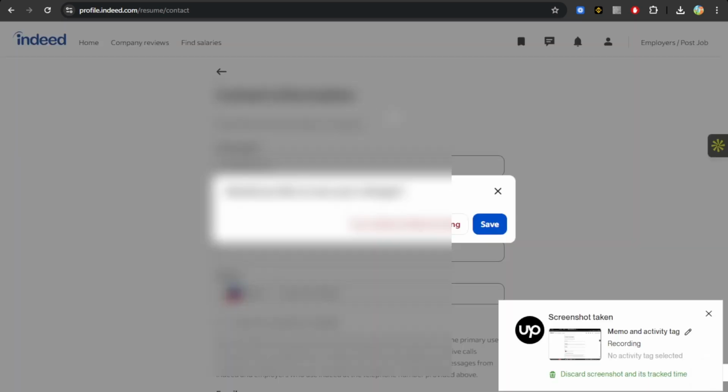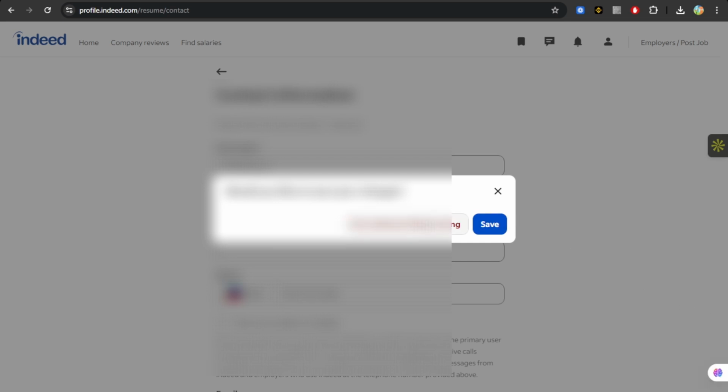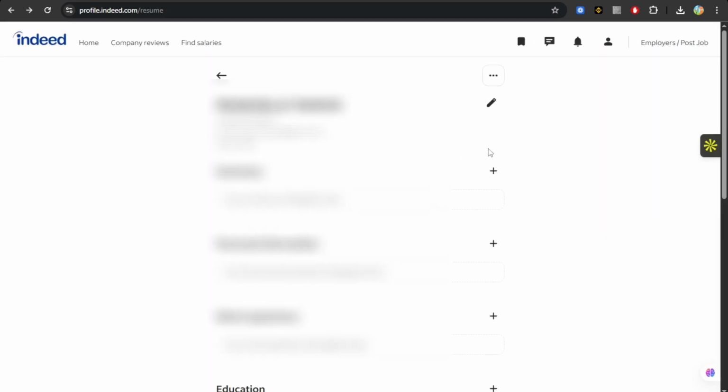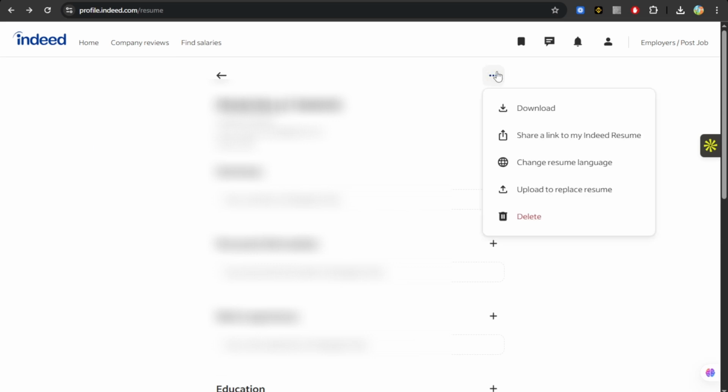But if you want to update your complete resume or you want to completely replace your resume to update it, then what you're going to do is instead of clicking on this, you're going to click on this three dots icon at the top right corner, and then from there you're just going to click on upload to replace resume.